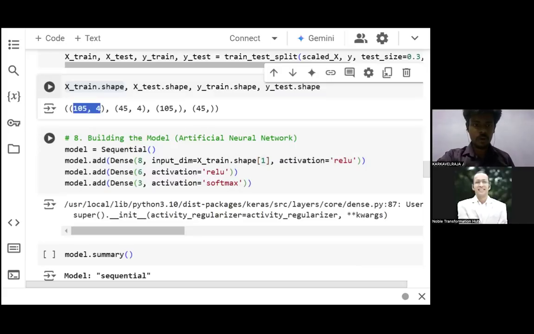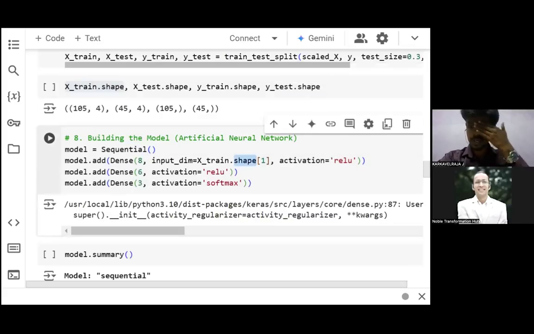4. So what I'm going to do is X.shape of 1. This is 0, this is 1, right? So it's going to give 4. That is what our input dimension is. Then the activation function is relu, in order to add non-linearity, because only then can it understand complex patterns. Now for the next layer I'm going to add a dense layer with 6 units only.